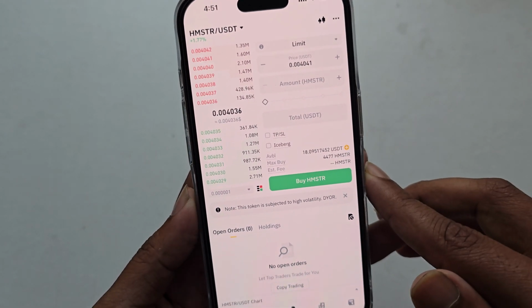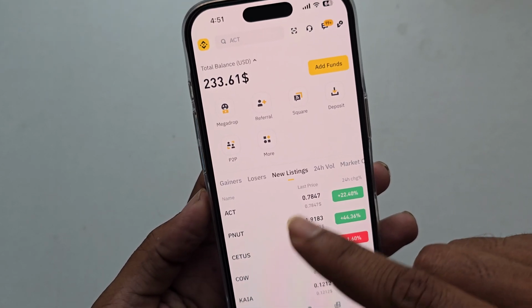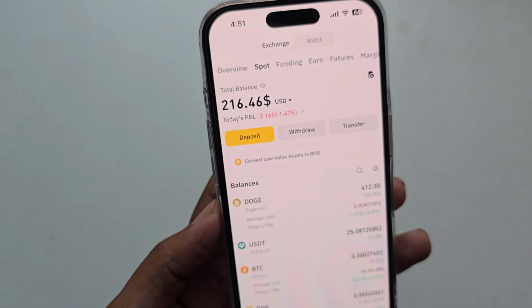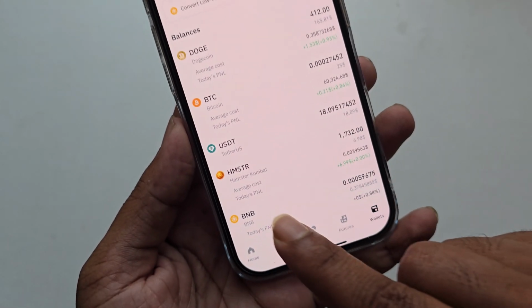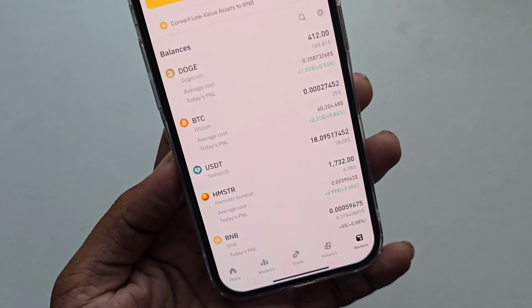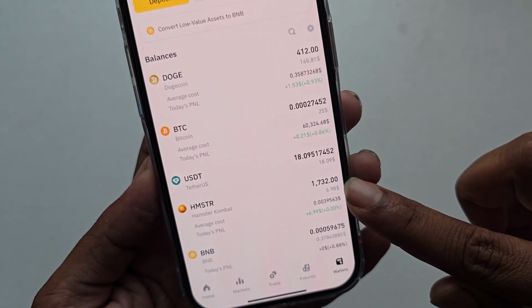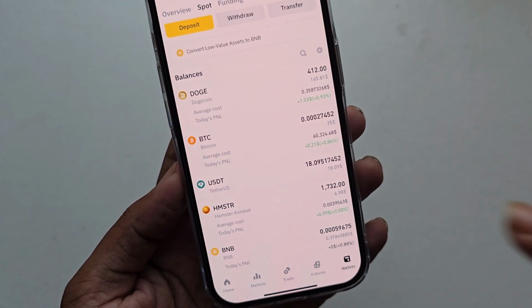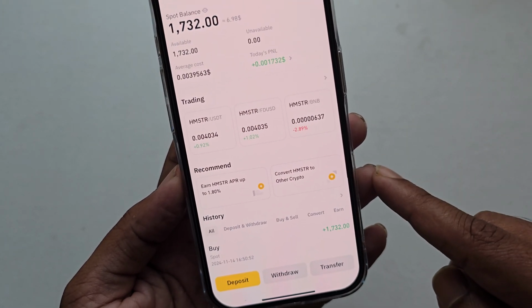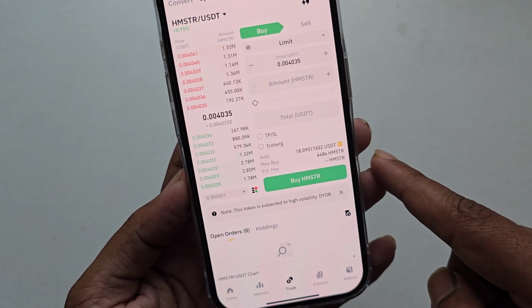Now to see your hamster coin, you have to go to your home area, then press on your balance again. If you go to spot, then from here you can see your hamster coin is bought for $6.98. You have 1732. If you want to sell it, just press on this coin again, then select any coin.